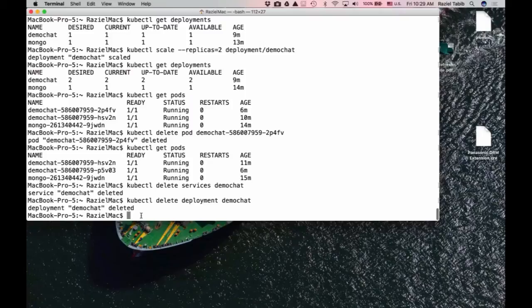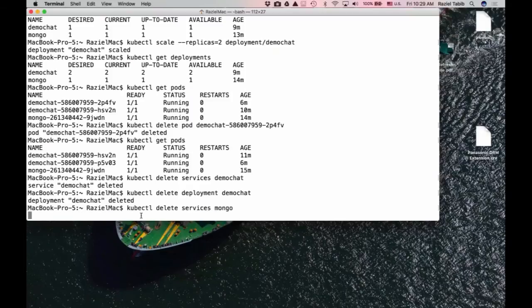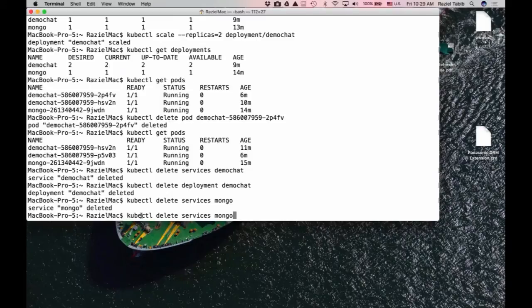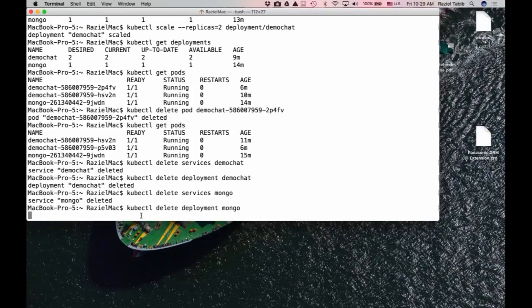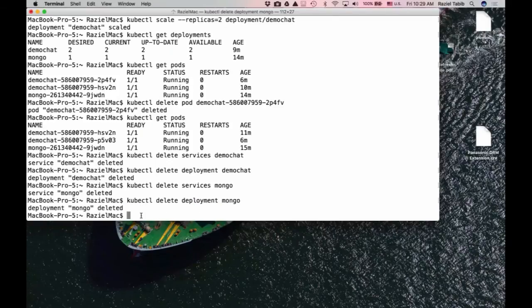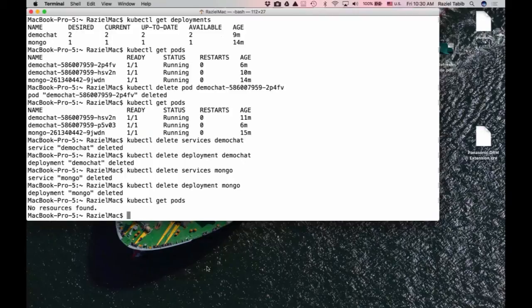And then I can also do kubectl delete services Mongo. In fact, I could have done one command line that deletes services and deployments. I just wanted to show how you do it one by one. And deployment Mongo as well. In fact, after we run it, if we run our kubectl get pods, there is nothing running.